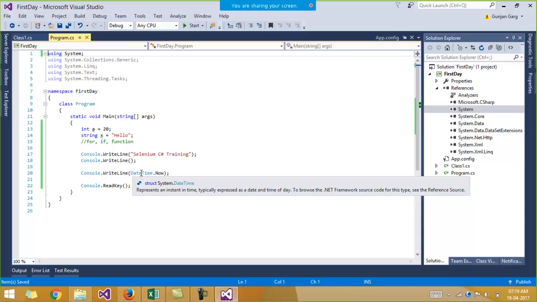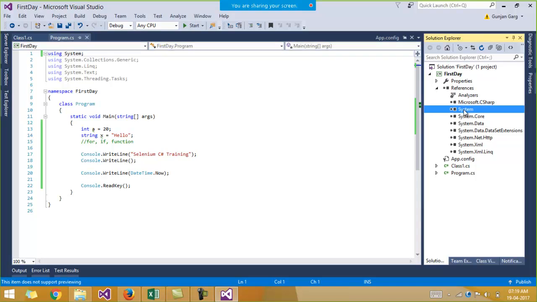So this is the importance of the namespace as well as the DLL files. Under this system namespace, that means under the system DLL file, we have the datetime class and the Console keyword as well. Okay, similarly the same concept goes with Selenium as well. We'll discuss Selenium also. For now, we'll be focusing on C sharp, this Visual Studio.